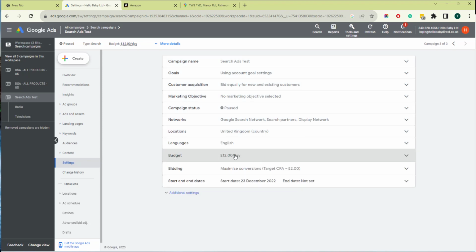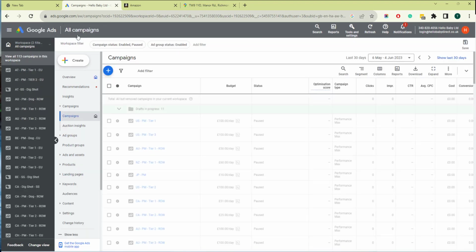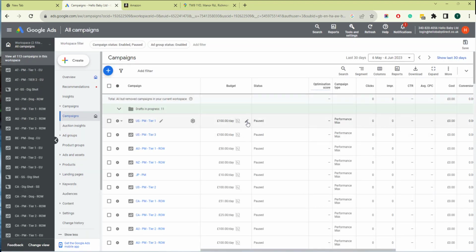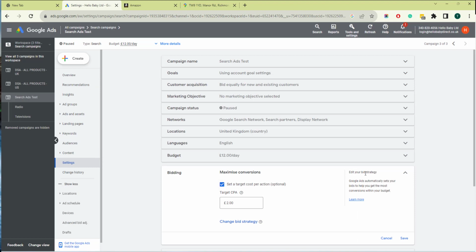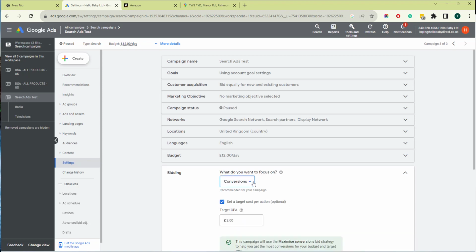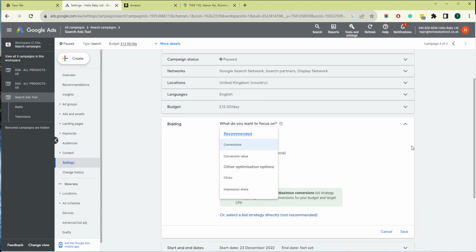The campaign budget can also be set on the settings page, but it's normally set, if you look at the campaign page, you can set the budget here. On the settings page is also where you set the bidding strategy you use. We talk about bidding strategy in another video, but you can change your bid strategy based on your campaign objectives.